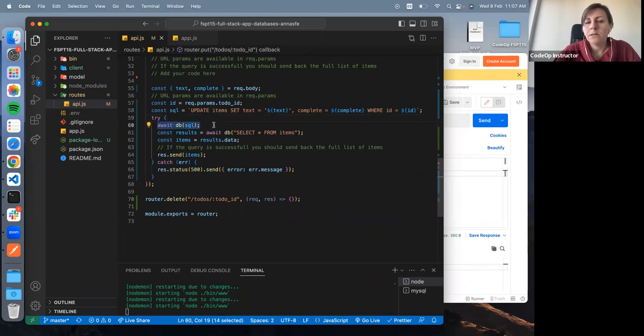I run the SQL, and then I wait for this to finish. If it is correct, I continue and I select all, just to then have some results shown to me, because also update would not give back any results on its own. And then if not, I send some error message.